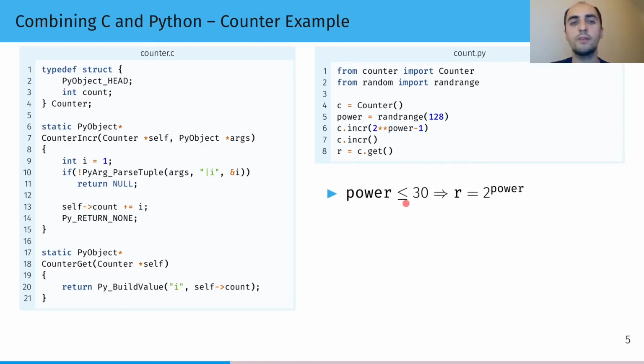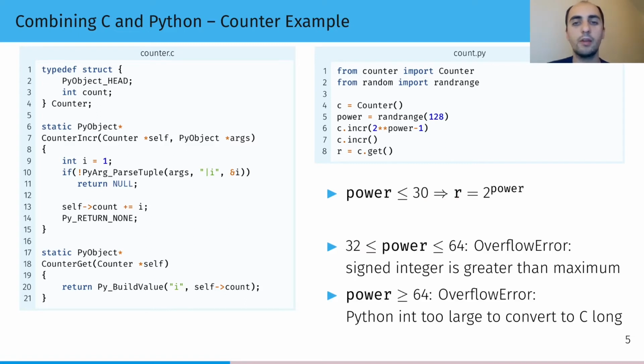If power is less than 30, then we have the expected result, which is that r is 2 to the power. However, there are other cases. Since Python integers are unbounded, but C ones are bounded, we may encounter conversion errors. And the error messages depend on whether power is greater or equal to 64 due to a double conversion. And finally, there is this really edgy case when power equals 31.